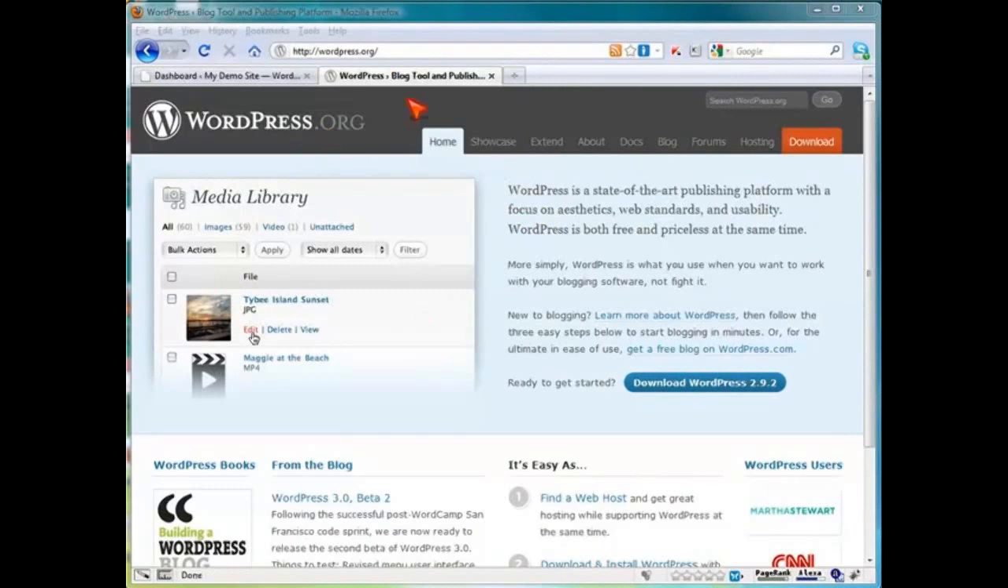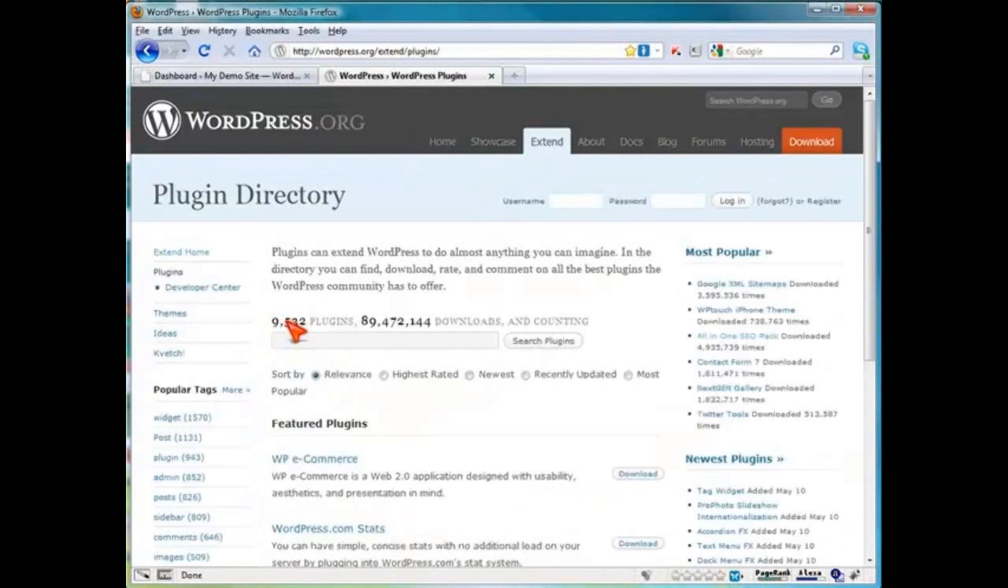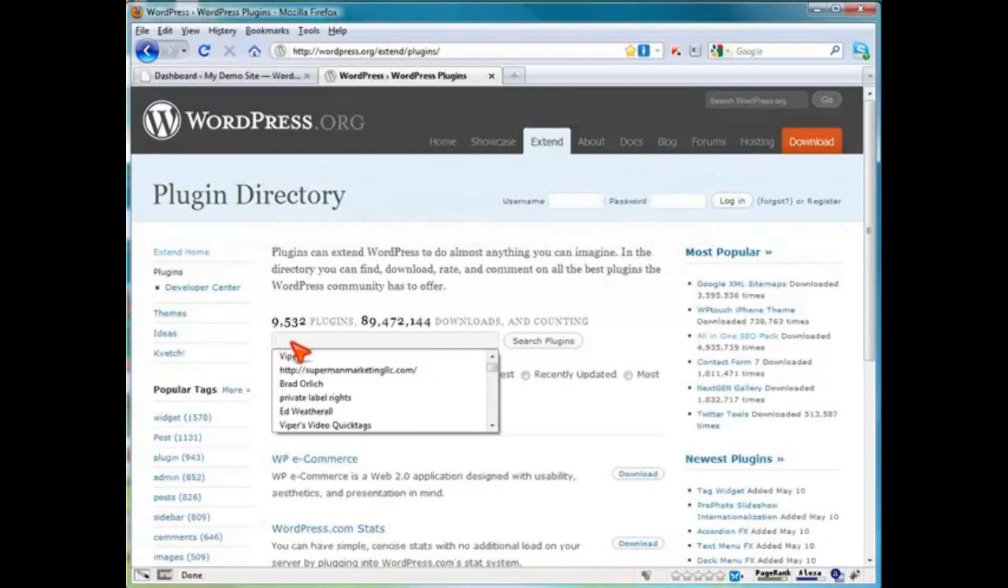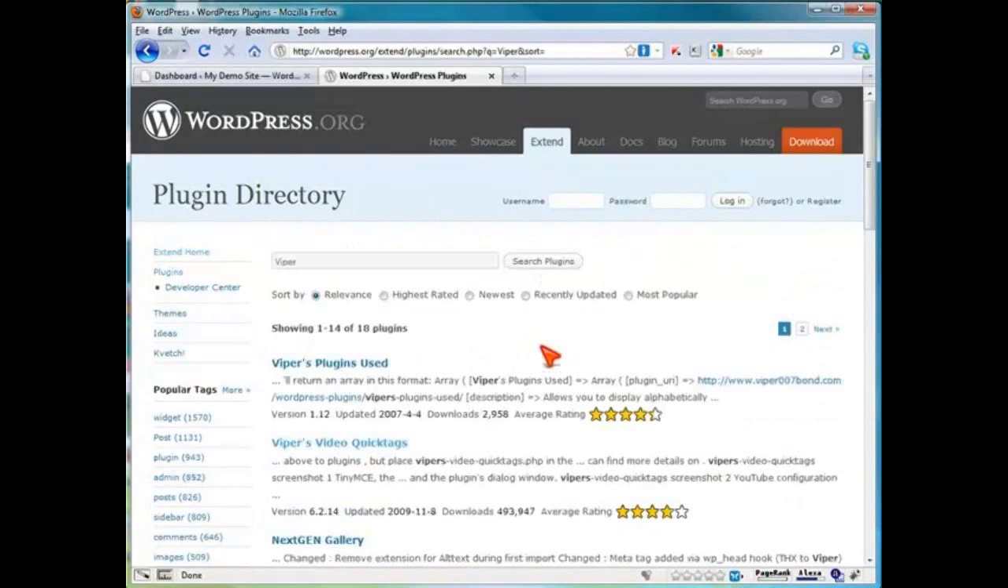So first off, let's head on over to WordPress.org, and we want to get to the plugins section. So you click on Extend and then click on Plugins. And if you were to type in video here, you probably have a boatload of choices. The one I'm interested in showing you is called Viper's Video Quick Tags. So if we just type in Viper, click on Search Plugins, it'll be one of the top ones. Here we are, number 2, Viper's Video Quick Tags.